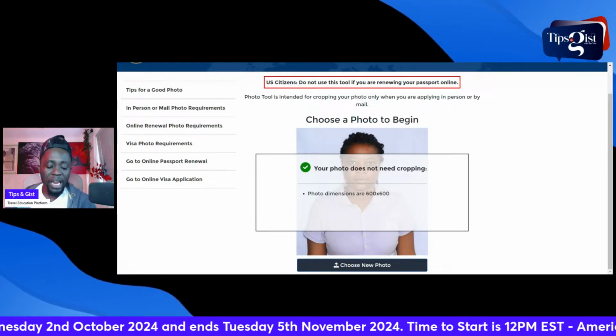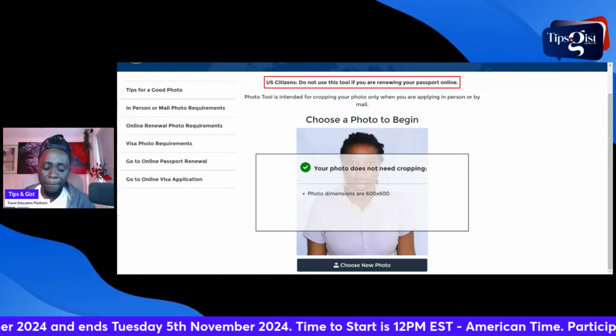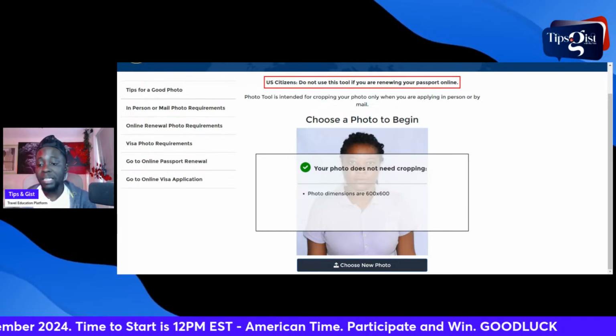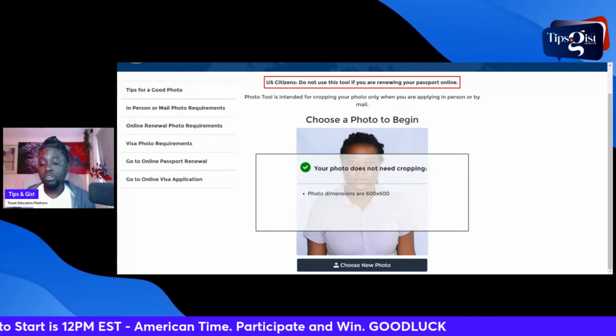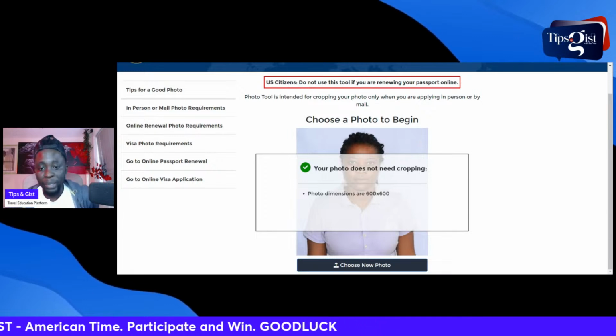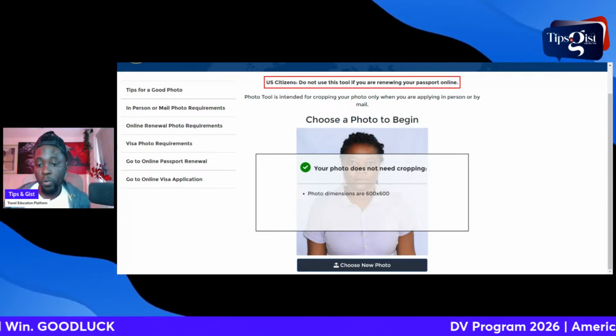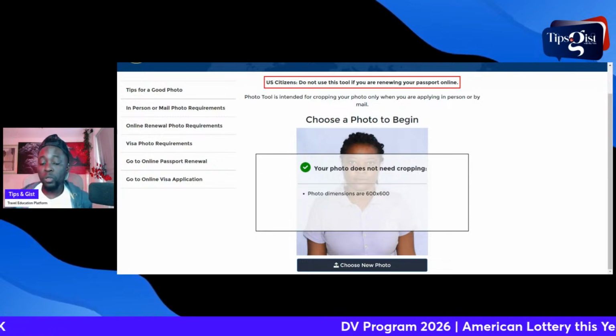If not, then leave the picture. Leave it. Don't touch it. Don't edit it. As soon as the photographer takes the picture, they shouldn't even touch it to crop it. They shouldn't touch it. That one, the photo tool can work for you.